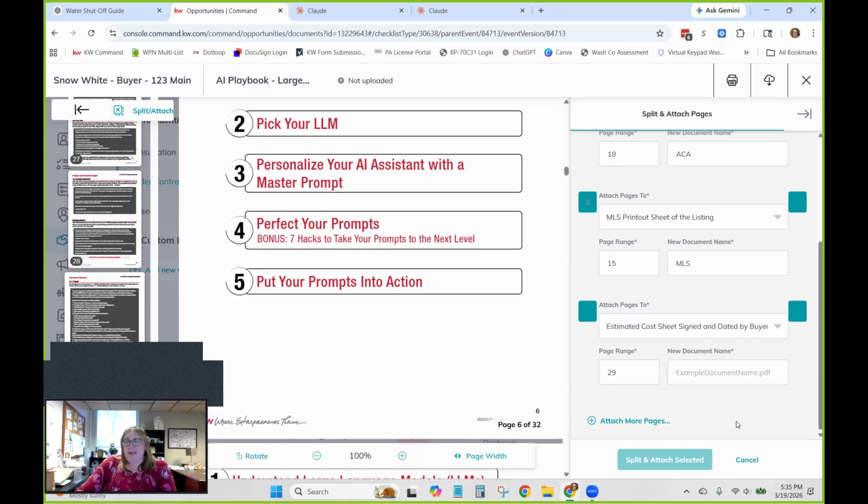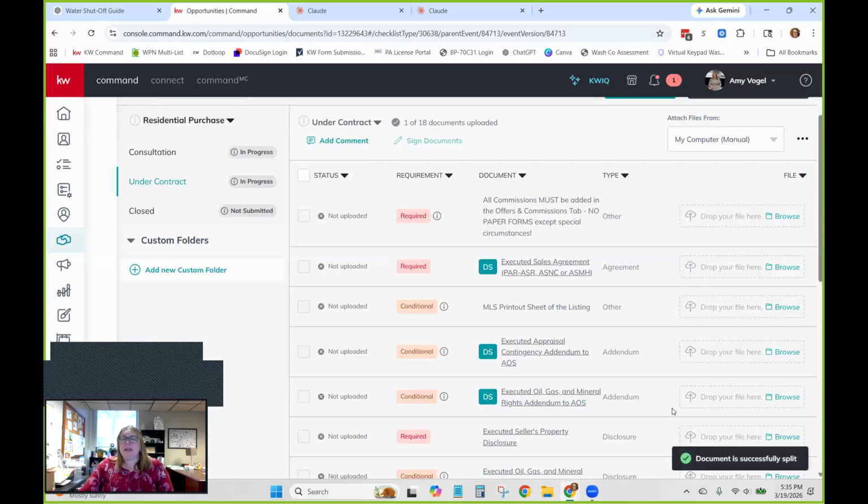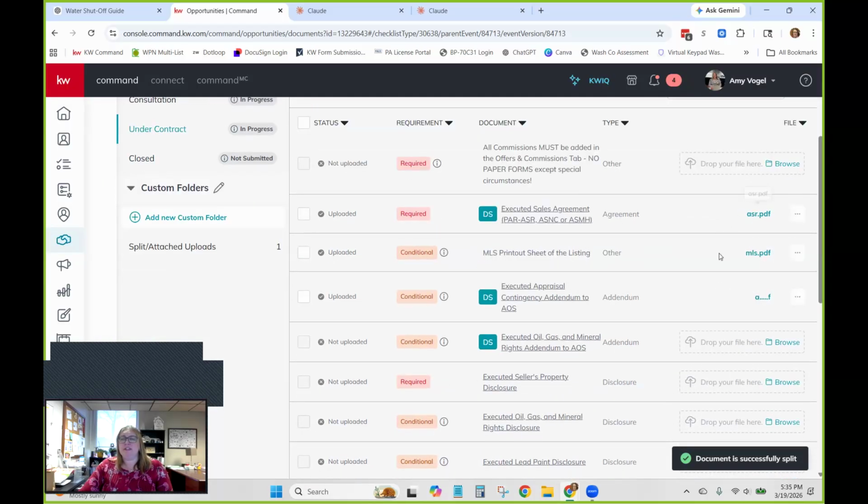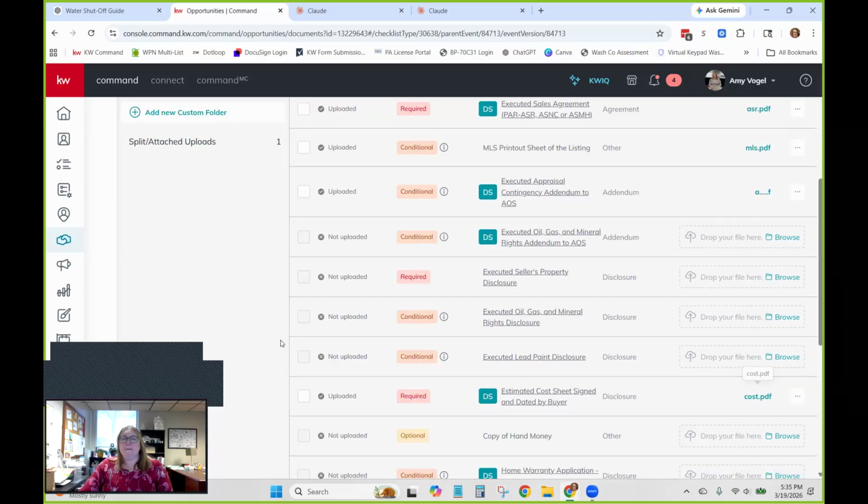Then you want to say split and attach selected. Oh, see how it's grayed out? It was reminding me that I have to give this one a name. Okay, so once I've given each one a name and it's ready to move forward, I'm going to say split and attach selected. And here is my checklist. And as you can see, as it's splitting them, it is putting them in the proper places.